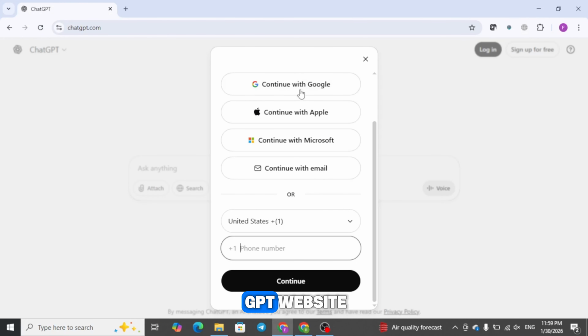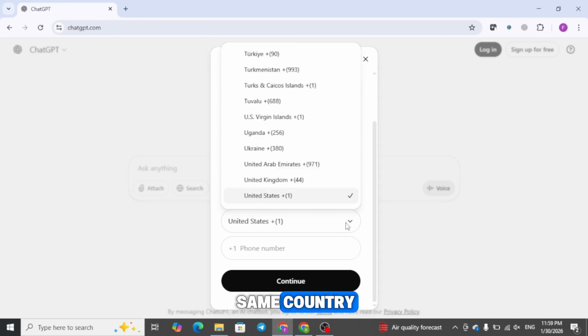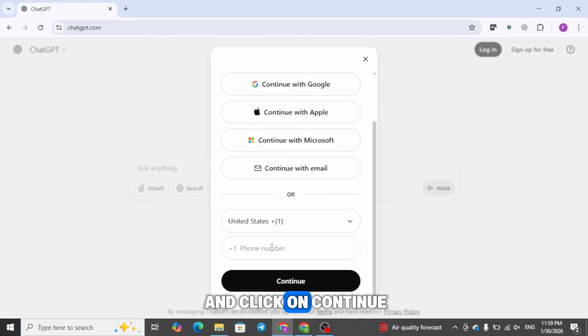Now open the ChatGPT website. Here you will see different options. Select the phone number option. If needed, select the same country. Paste the number here and click on Continue.